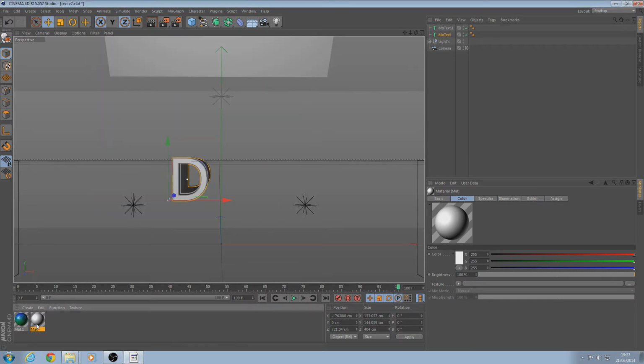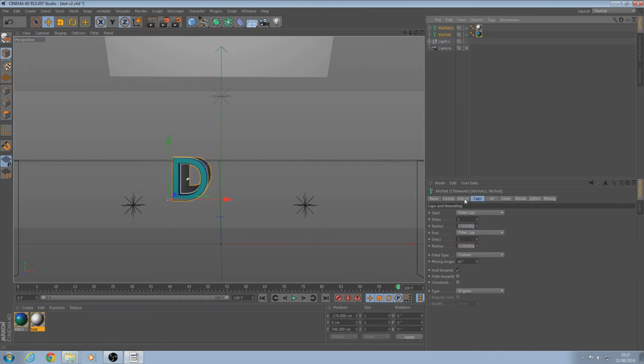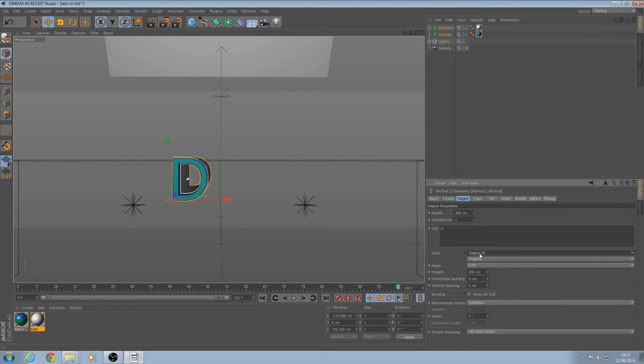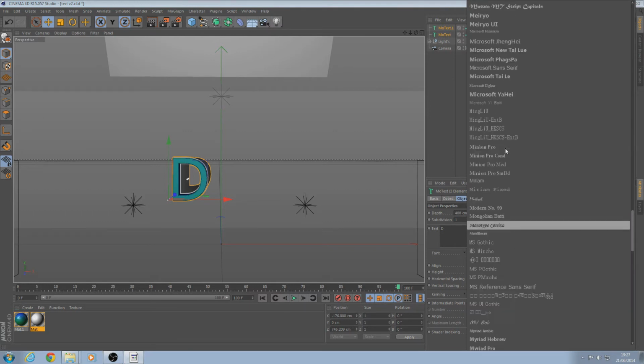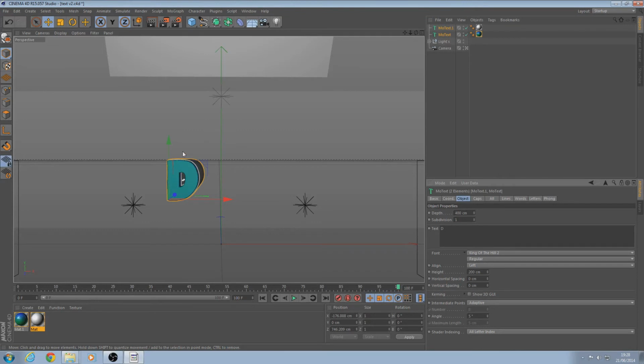So we want to put this one on the outside of it, and then this one on the front. So we got that now. And if you want, you can change your text. You can change the font, I mean. So I'll change it to, what's the normal? King of the Hill. I think that looks a bit better.